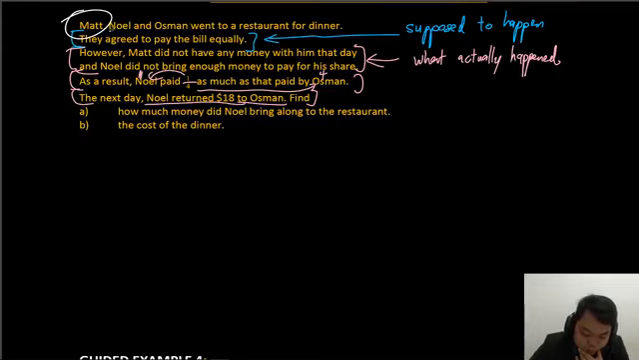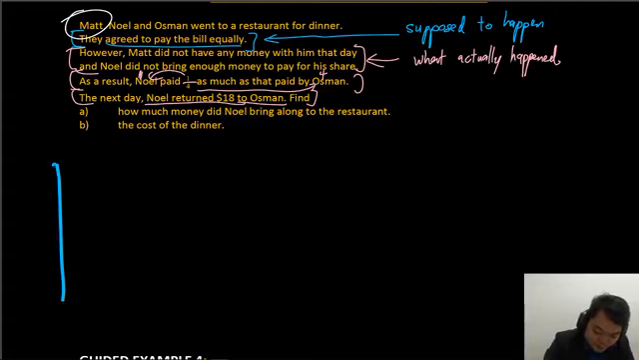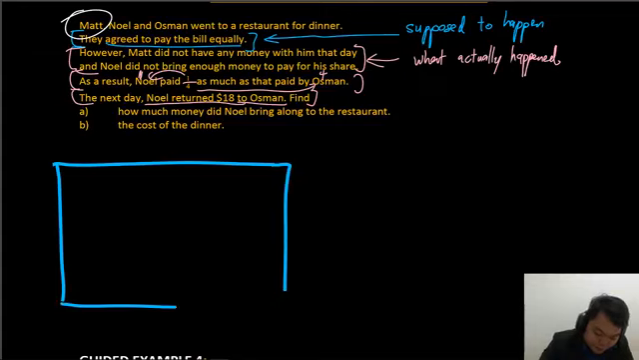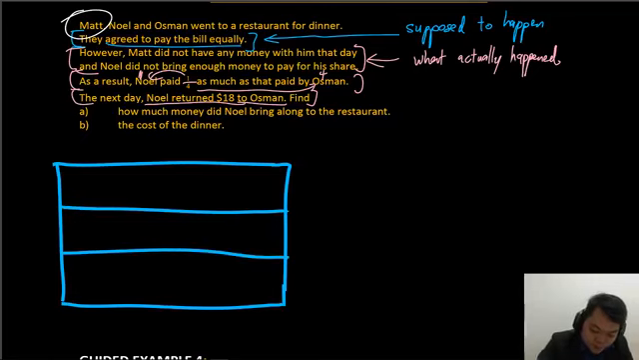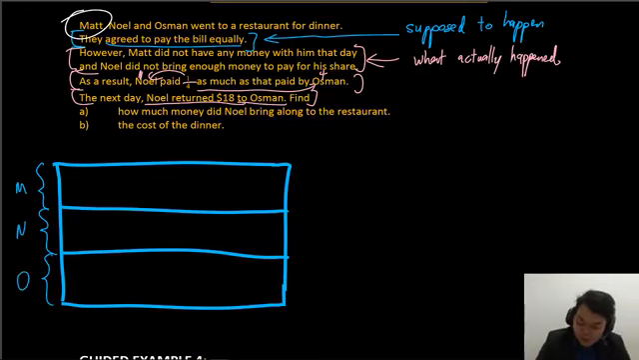Okay, so to deal with this, they all agreed to pay the bill equally. We can draw one big fat model with 3 rows to represent this situation. This is what Matt was supposed to pay, this is what Noel was supposed to pay, and this is what Osman was supposed to pay. Correct? This is what they all agreed to pay.